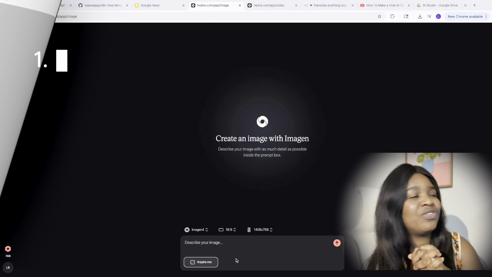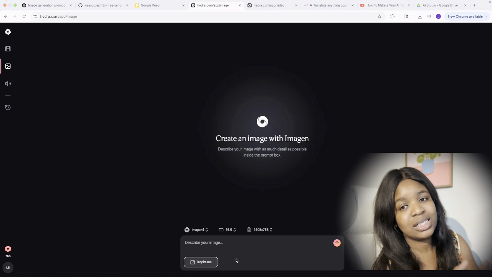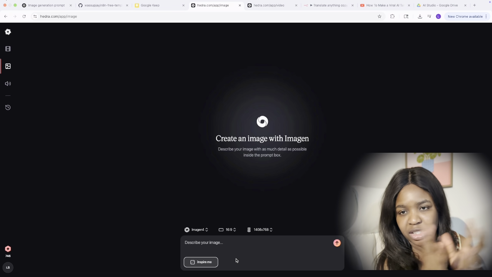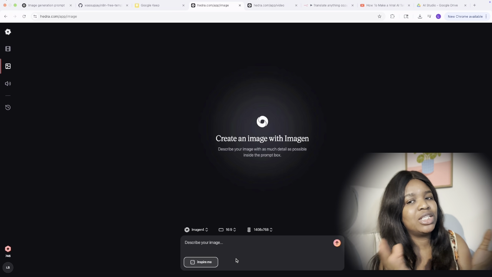Let's get started. So the first thing is we'll be using this tool called Hedra. In order to access Hedra, you have to go to hedra.com. I'm going to leave the link to all these tools in the description box or in the caption or in the comment section so that you can navigate to them easily.